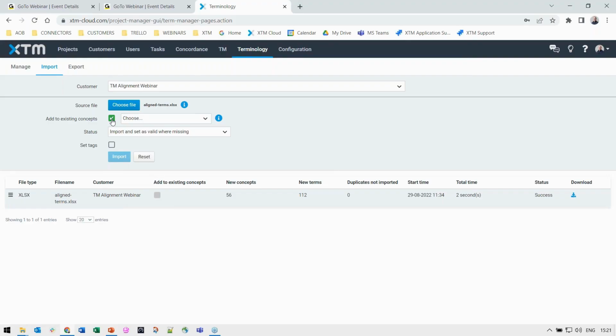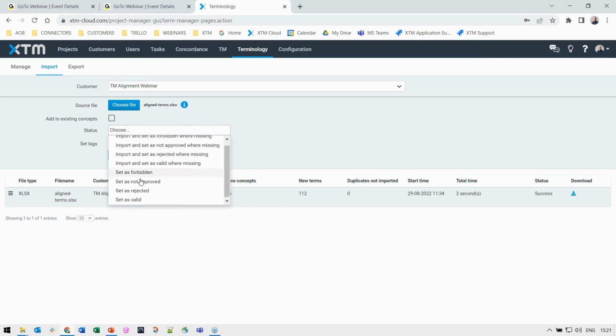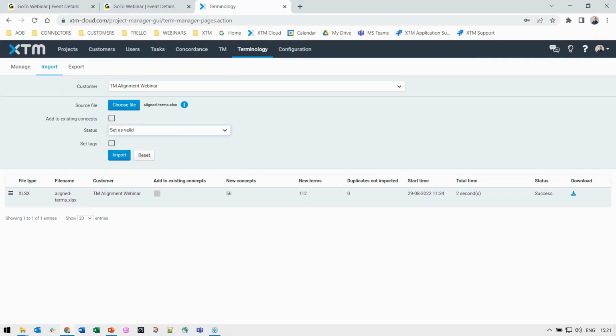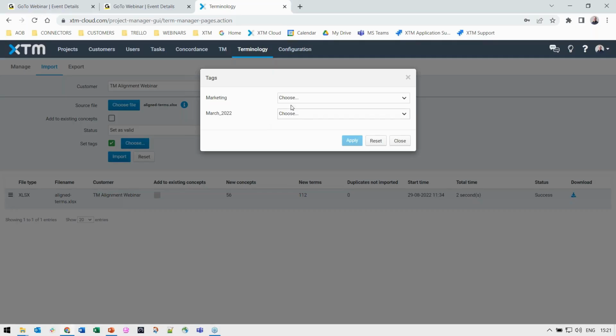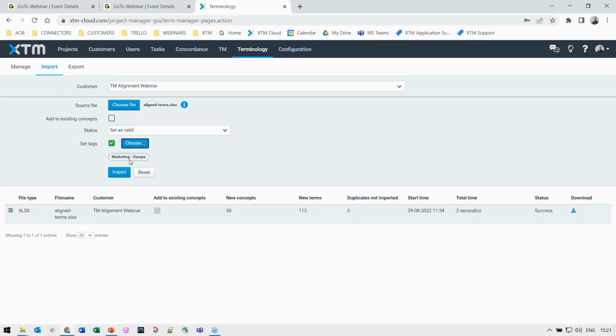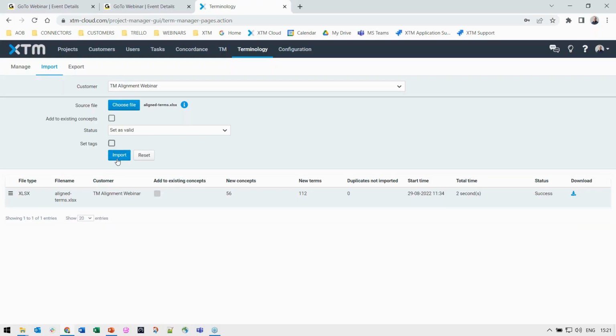I don't have anything imported, so I don't need to select that. I would select the status as valid. And again, I can set tags for the terminology. Imagine I can say, okay, this belongs to marketing in Europe, for instance, right? So I can apply those tags as well for the terms, but I'm not going to do that today. And again, once you click on import, that will be imported into the system.